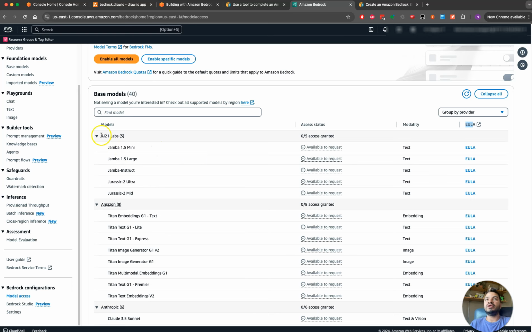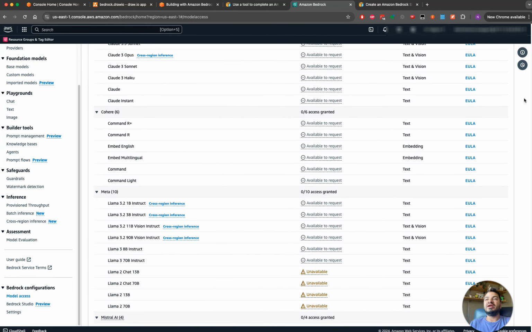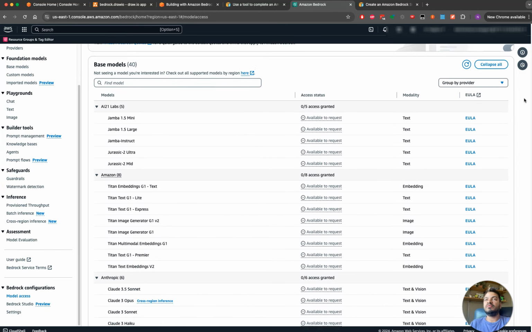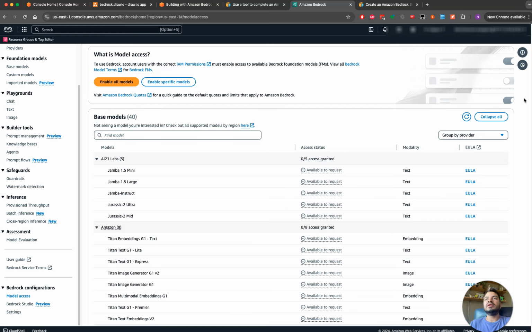So let's say you're looking to use one model from AI21, one model from Amazon, one model from Anthropic Claude, or you will be using a Cohere model, a Meta model, or any other model, right? For all these models, if you're looking to use them for your purposes, you are able to simply go and request access. You can enable access for all the models, or you can enable access for a specific model.